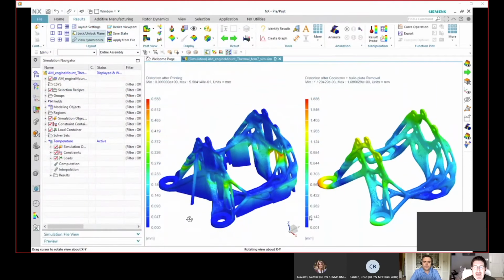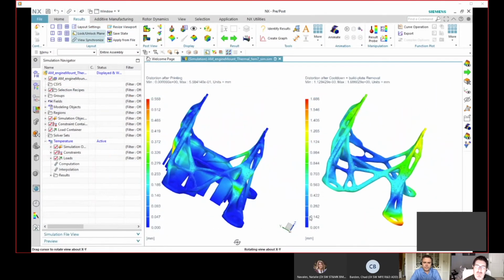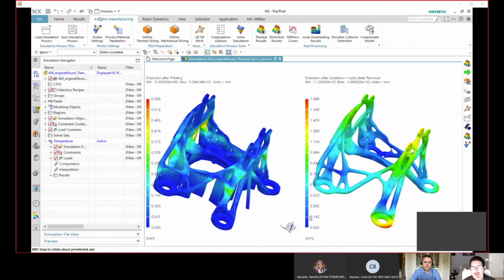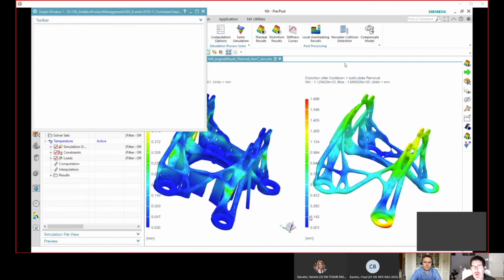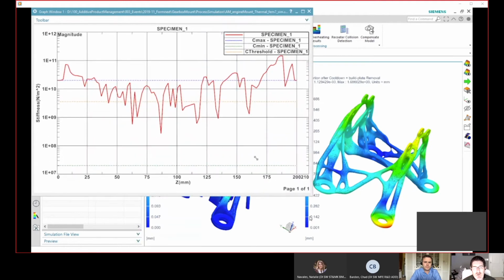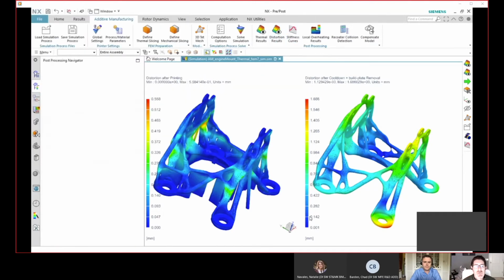And what you get out the back end is a map of the distortion. You can have the distortion after the print while it's still in the build tray, or the distortion after it's been removed from the build tray. Each of these gives you a slightly different view about what's happening during the printing process. You can even see various graphs for the different stresses that happen throughout the print process. And finally, at the end of this, you can generate a compensated model.